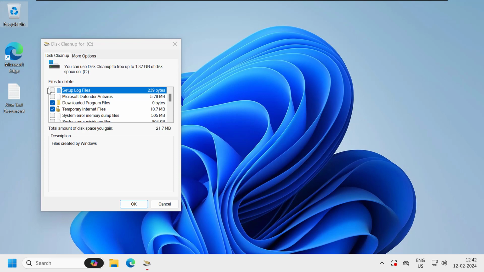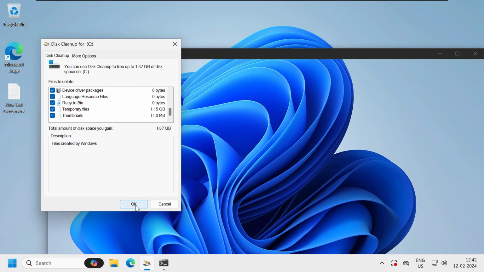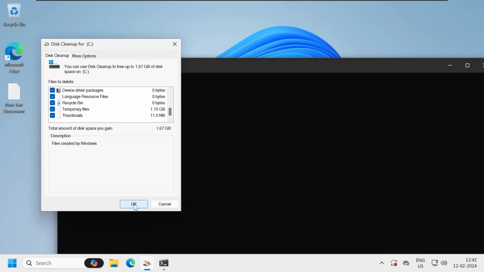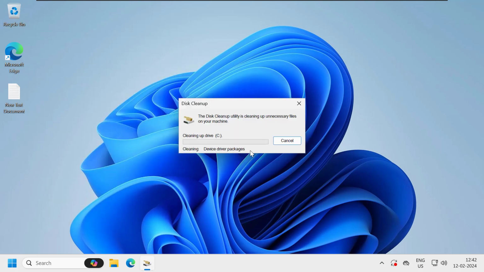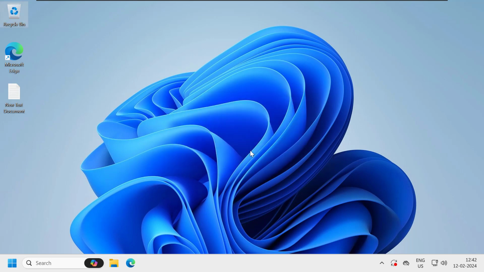Now you just need to check mark all of these in here, and after doing this select OK to delete all of these. Select delete files. After finishing this, let's move on to the third step guys.